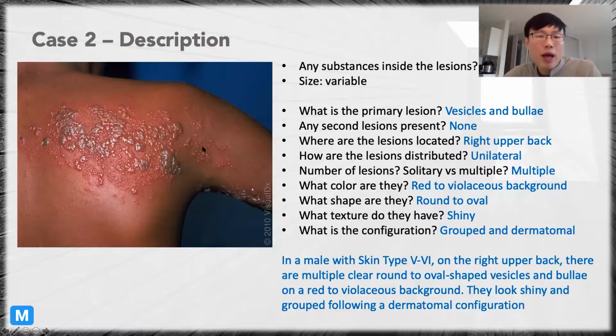And then just to summarize, you can present it like this: this is a male with skin type 5 to 6, on the location right upper back, with multiple clear round to oval vesicles and bullae on a red to violaceous background, shiny and grouped, following a dermatomal configuration. If you're able to describe this to someone, the person will immediately think of herpes zoster, shingles, okay?